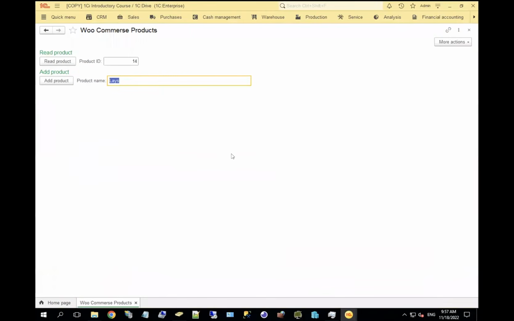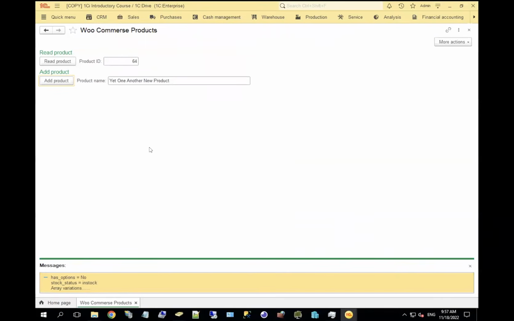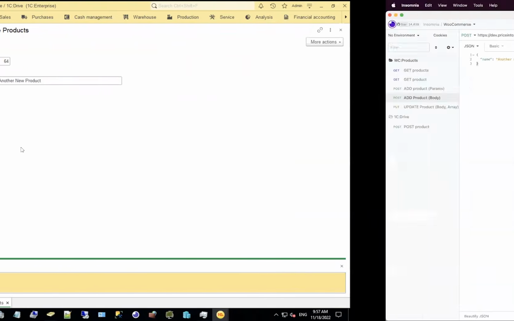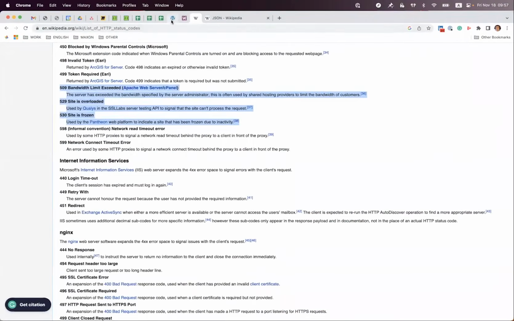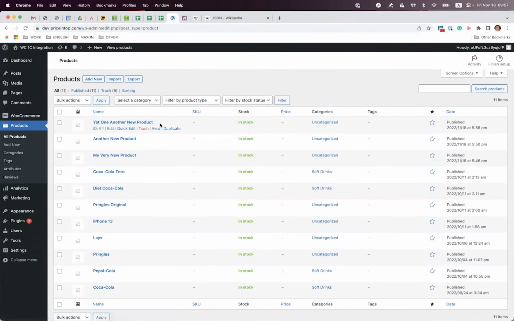So let's add yet one other new product to the picture. I'm sending the request. Everything looks fine. So I received the 201 response code, and let's check if our site has this new product here. And yes, it does. So we just did the same from the Once Enterprise. Okay, so this is one direction. Now we know how to send data from the Once Enterprise to WooCommerce site.